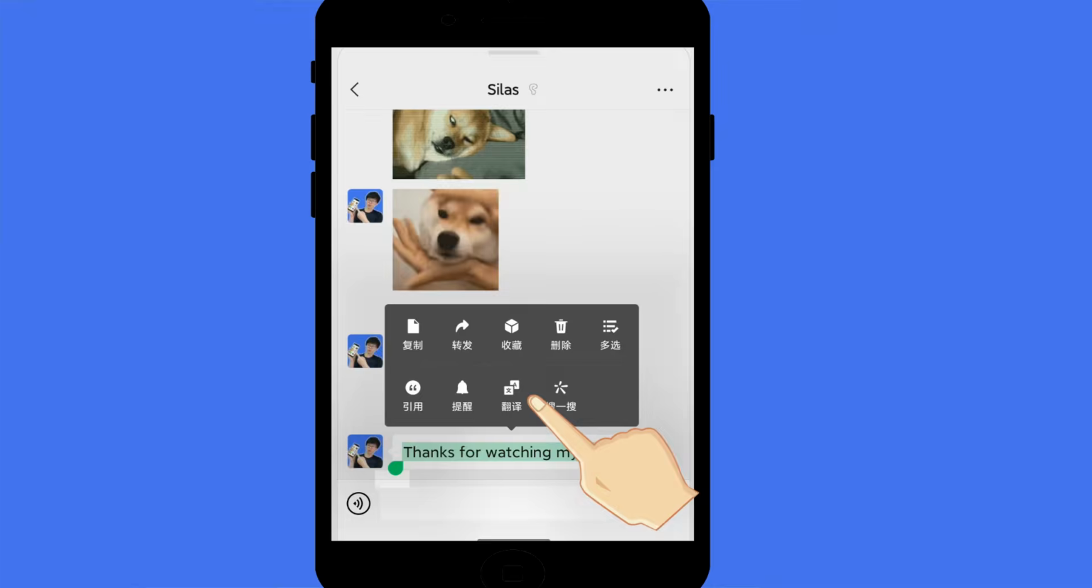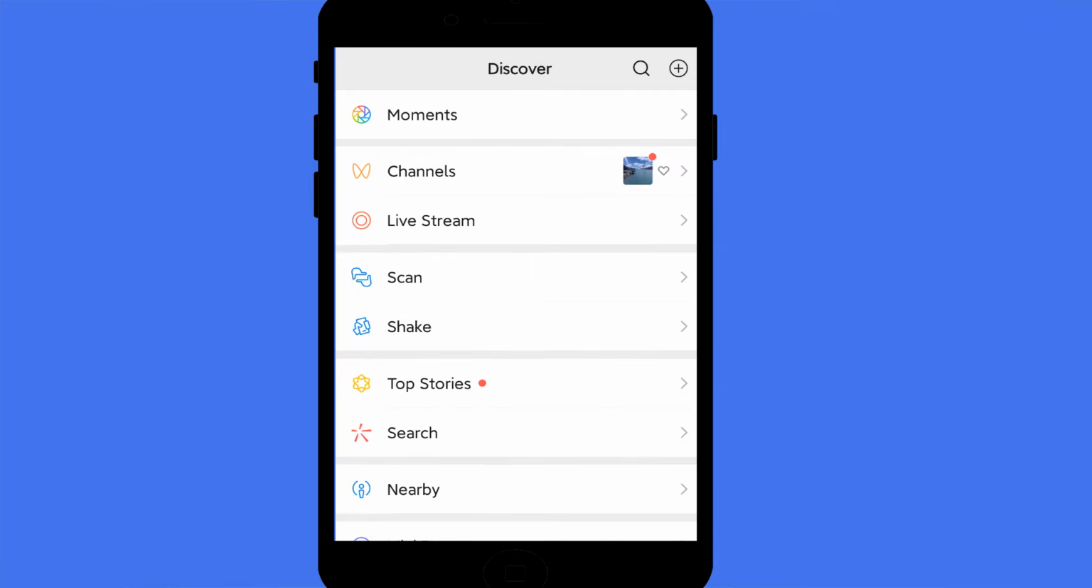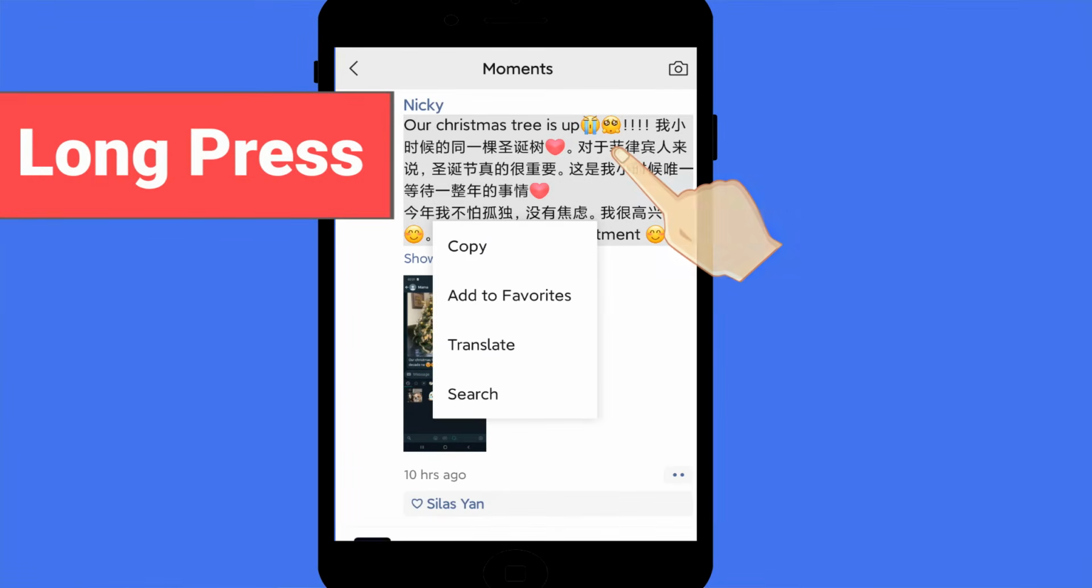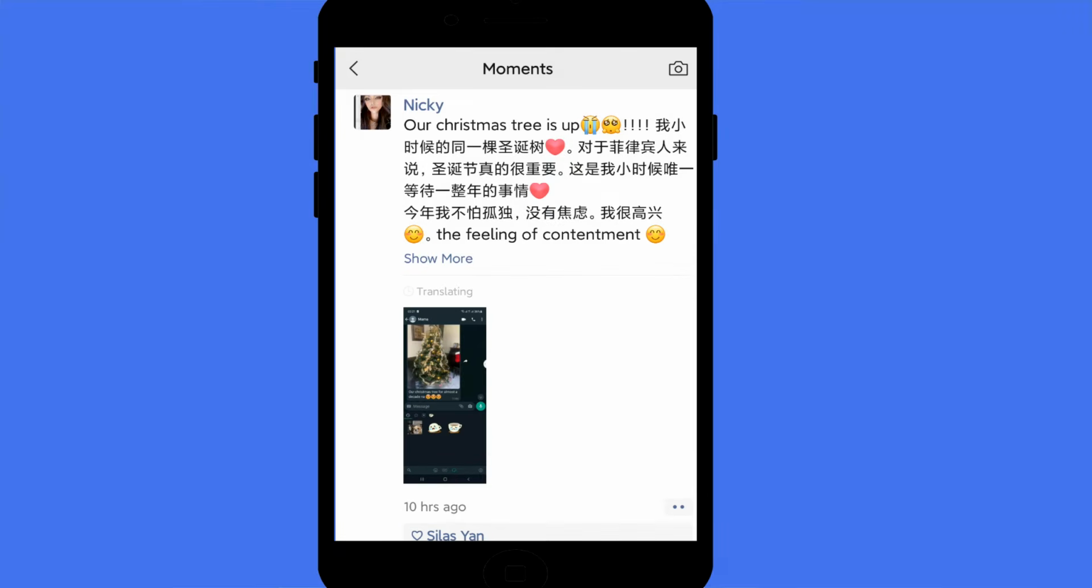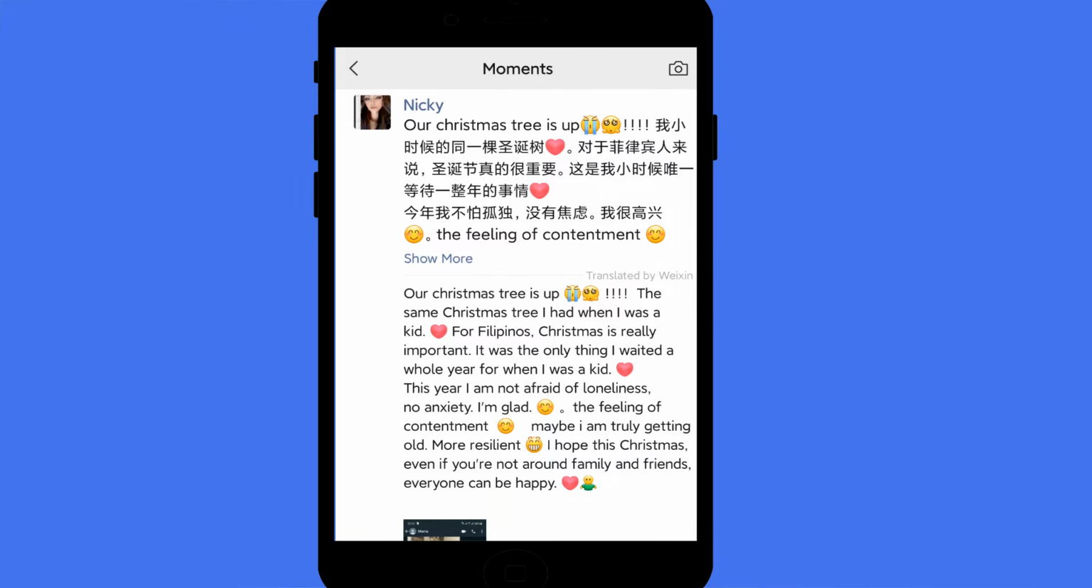And you can translate the WeChat Moments post. Long press the content and then click on Translate. And you can translate the text of pictures and extract text. Besides, you can even translate the content of a WeChat official account.